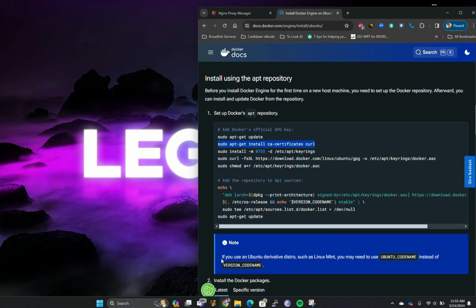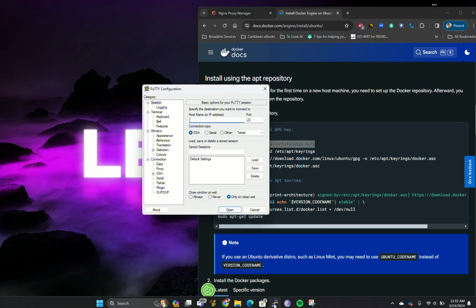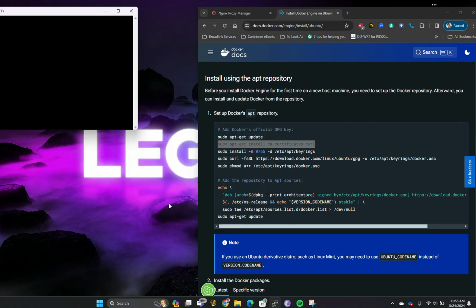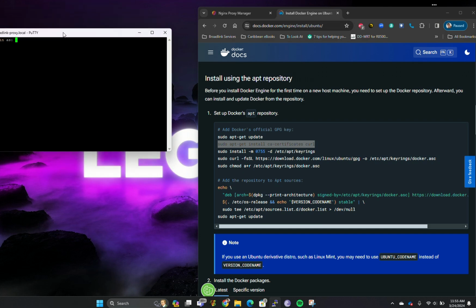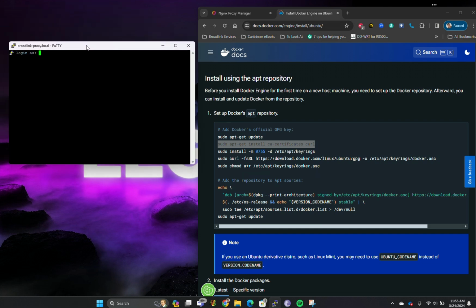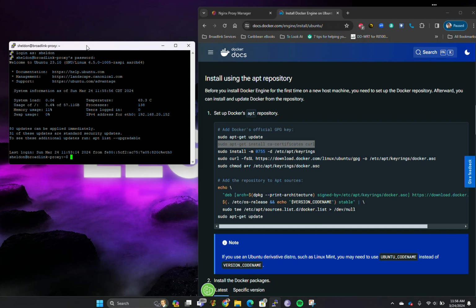So now we're going to connect back to our server, and that is proxy. We're going to connect with the username and password that we created. Okay, and we're in. So let's just make sure that all is well. We're just going to go ahead and update. It's asking for our password.